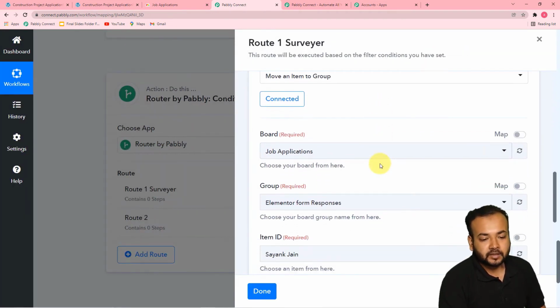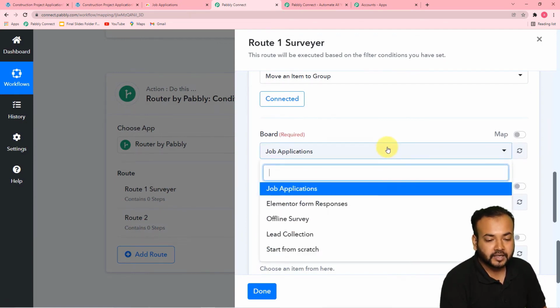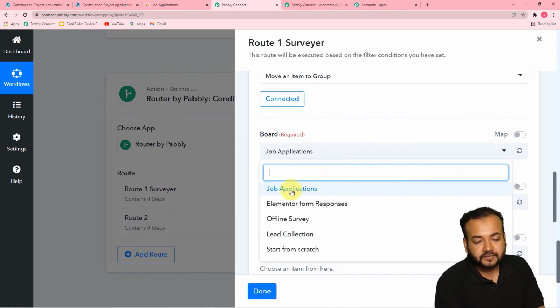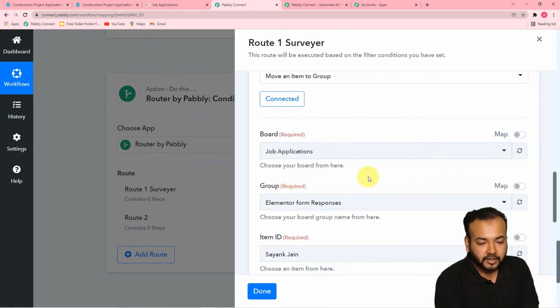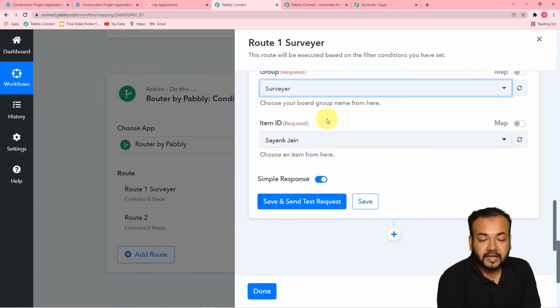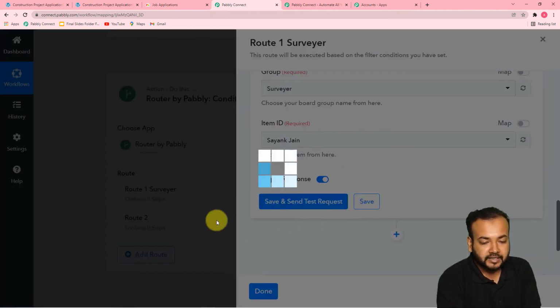Now it asks in which board you want to move the person. So we have this board, job applications only. And in this group we want to add this person into the surveyor group, because he has applied for the surveyor. And in this item ID section, I am going to map the item ID. Let me show you.